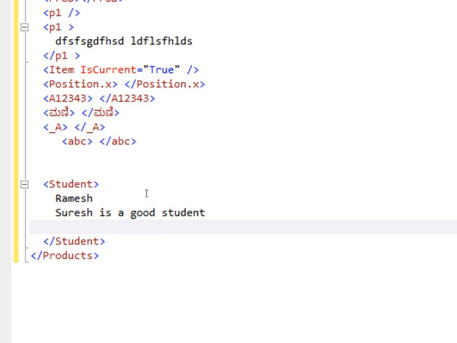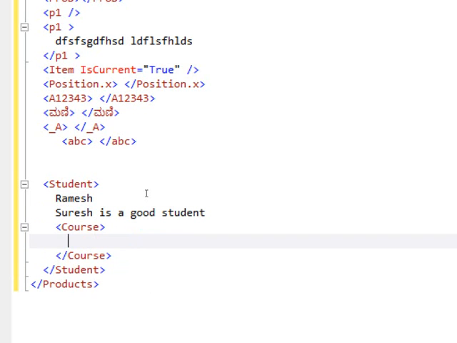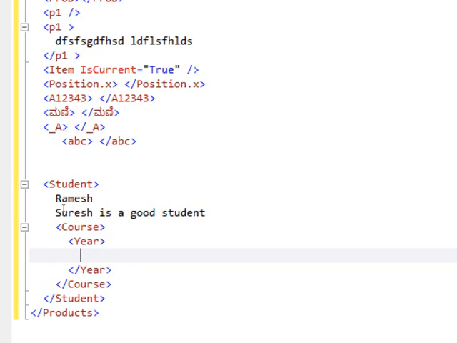Anything. Any number of text is possible. You can also have one more tag inside that thing. So inside student I can have one more tag. Again you can have one more tag inside it. You notice that the tags are nested.